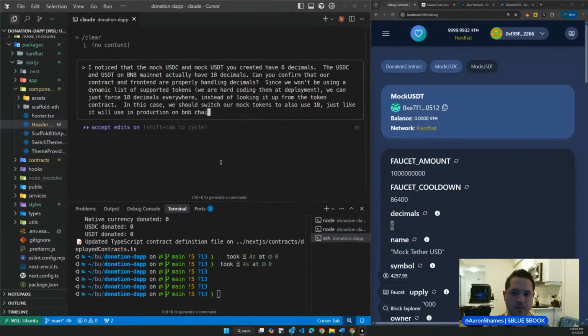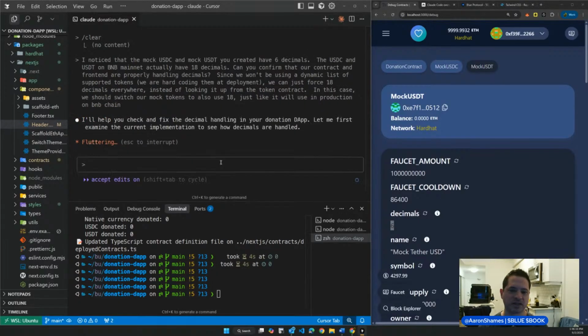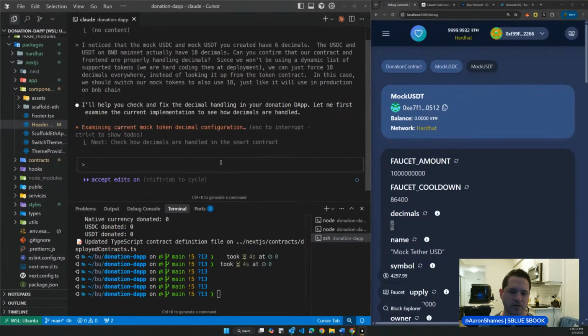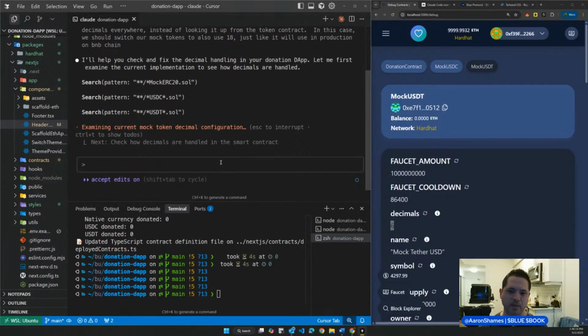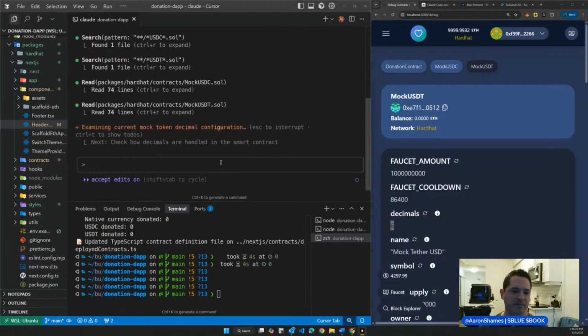So this is a problem that comes up quite a bit, because USDC and USDT on Ethereum, I'm not 100% sure if they both do, I think they both do, they only go to 6 decimals, right? But most ERC20s by default are going to 18 decimals. And I happen to know that the USDC and the USDT on BNB chain are definitely going to 18 decimals. So this would cause problems if we didn't fix that.